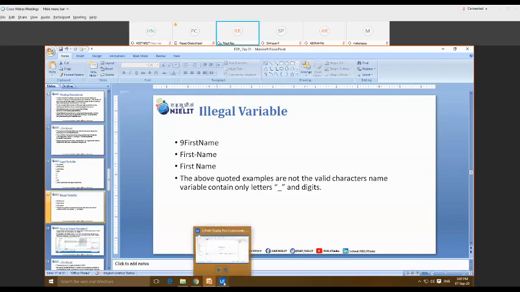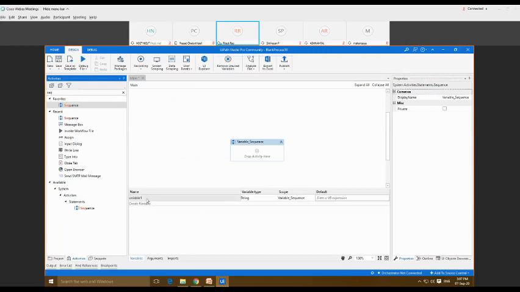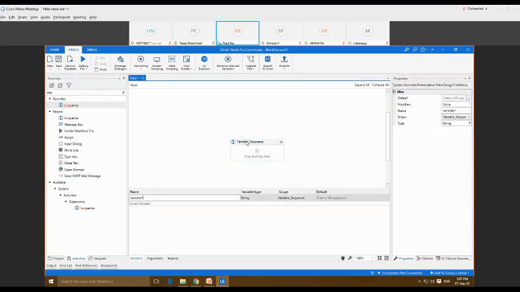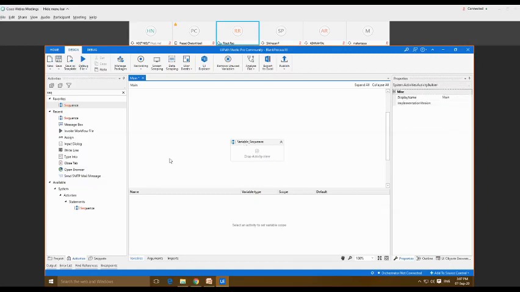Let me show you how we can create a variable. I'm going to create a variable for this workflow file whose name is variable underscore sequence. For the creation of a variable, we have to click on this particular file. Once we click on it, you can see the property panel here on the right side of my screen, where my cursor is presently located.